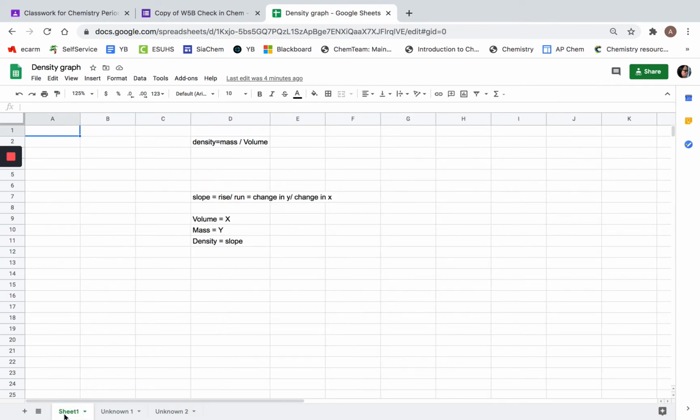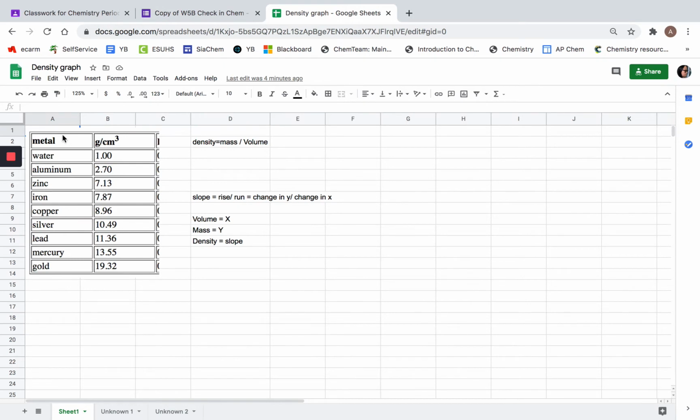Okay, so first of all, sheet 1 shows you the metals, the different types of metals. This is not metal. This is just water. So the title was wrong, but that's okay. And we get all these on density.